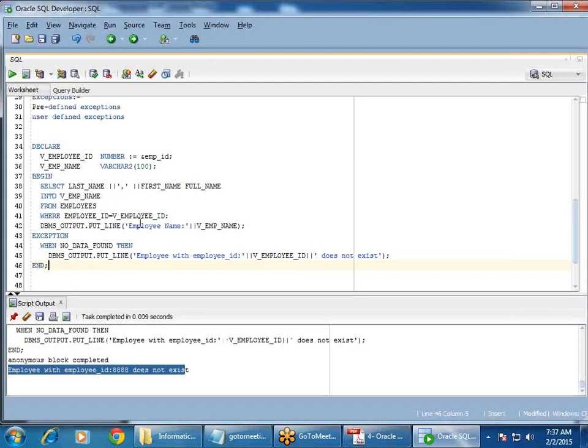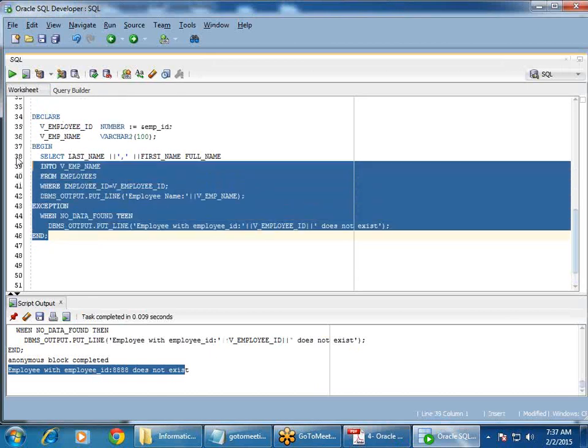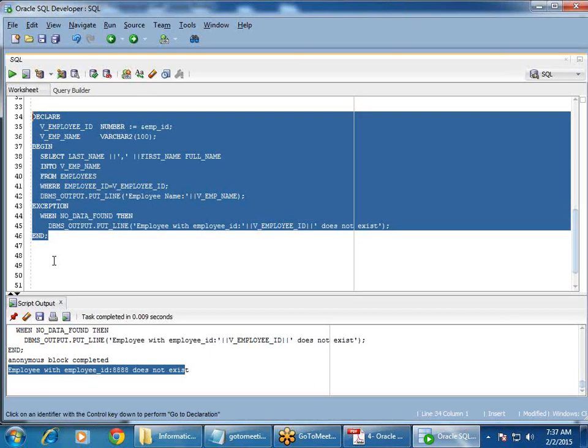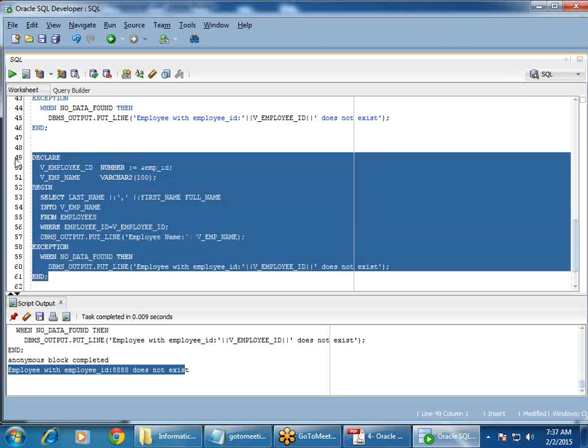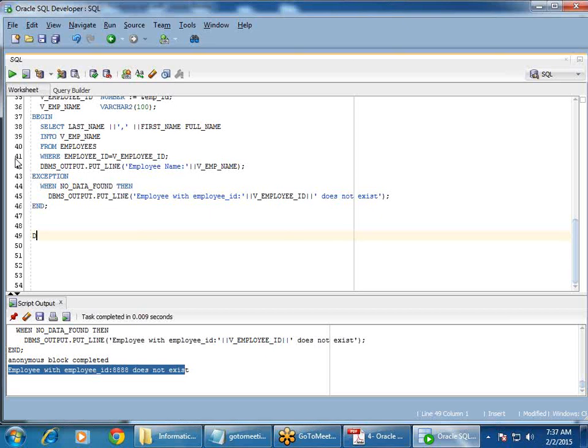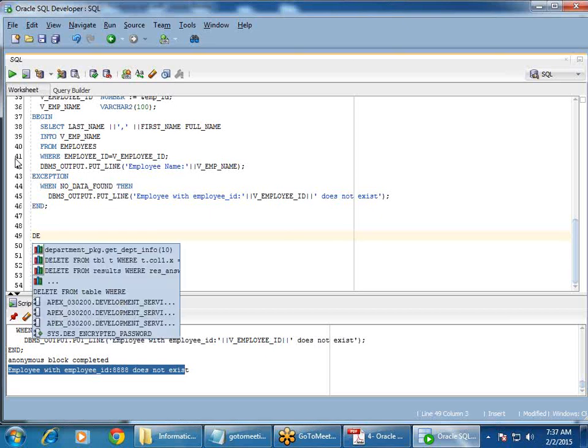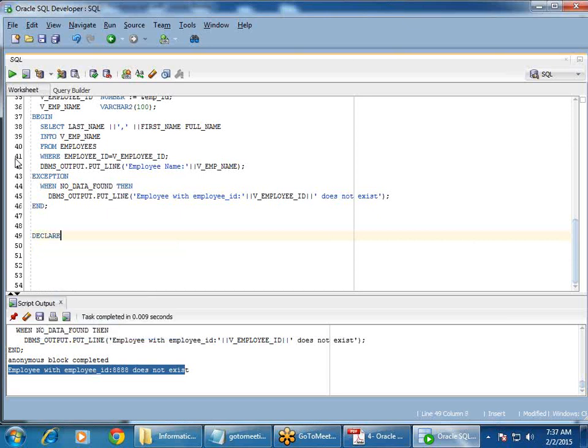So let's try to write another program. I want to fetch the salary of an employee. Let me write a new program itself. I'm writing a new program now to show how to handle multiple exceptions inside an exception block. So declare. Let's say I want to bring the salary based on the employee name. That is my program which I want to do.